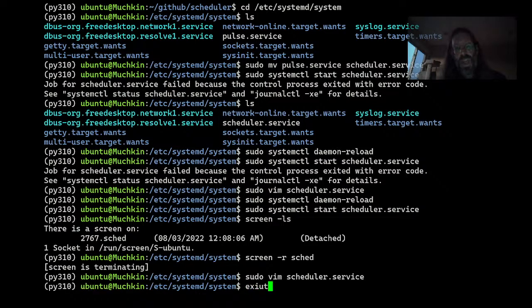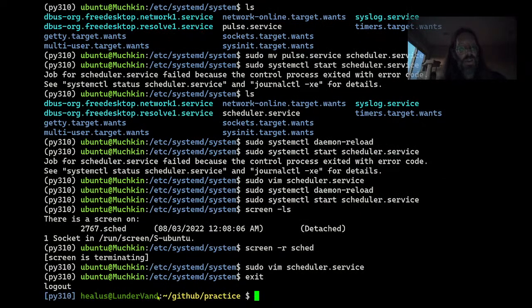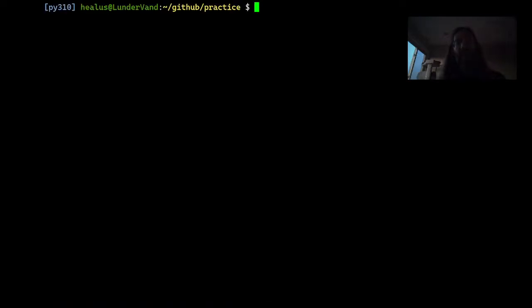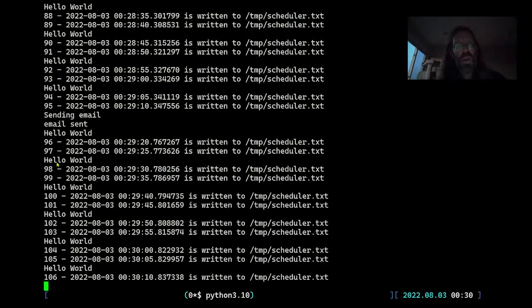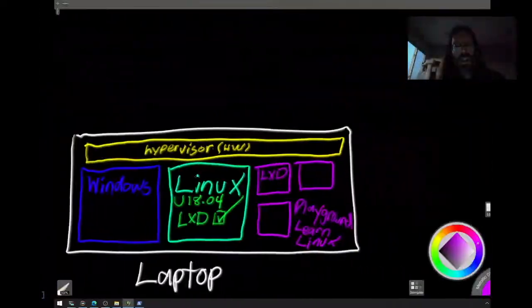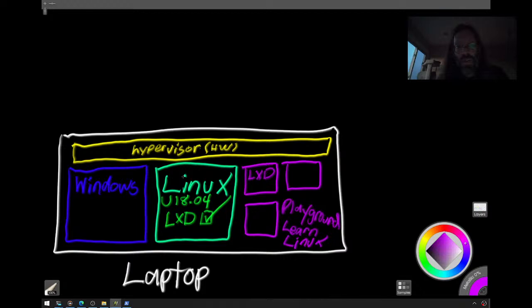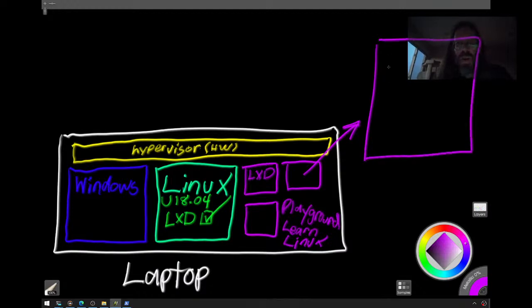If I just type exit here, you'll see me exit out to the host machine. The host machine is Lunderwand. And if I list my virtual machines with the lxc command, ls, I do --fast just so it doesn't wrap, you can see that I have 1, 2, 3, 4 different virtual machines. Only one of them is running. And inside of it, this system is running. This is running in one of these boxes, right? In this diagram here, one of these is called Munchkin, right? And this is where I'm working right now.